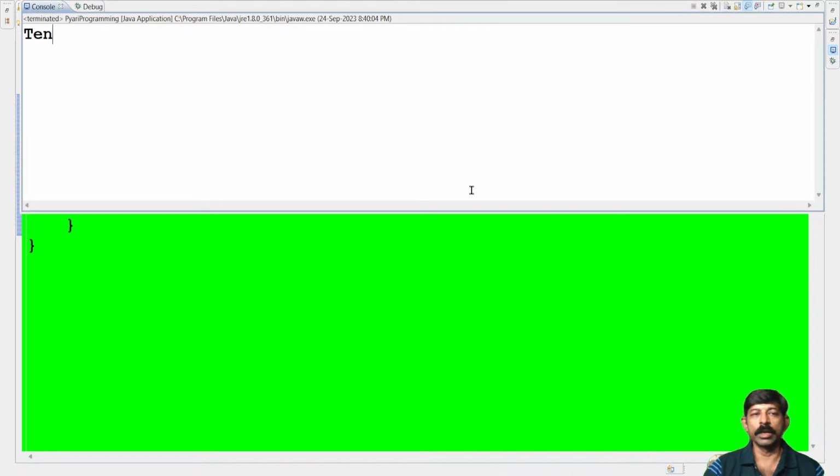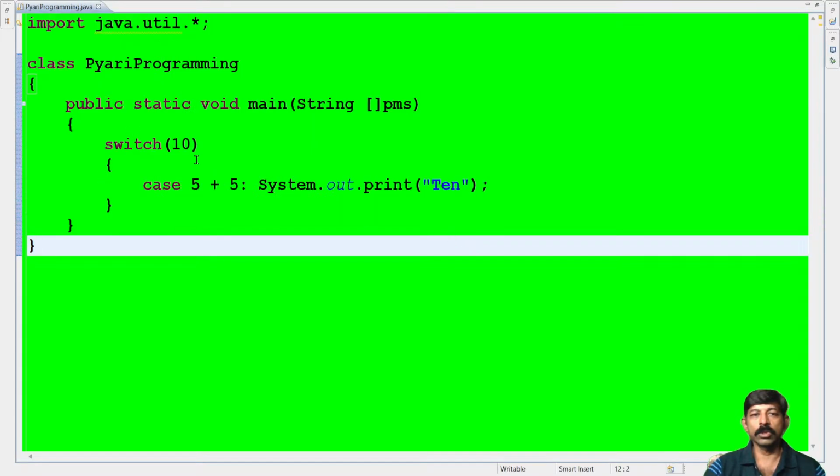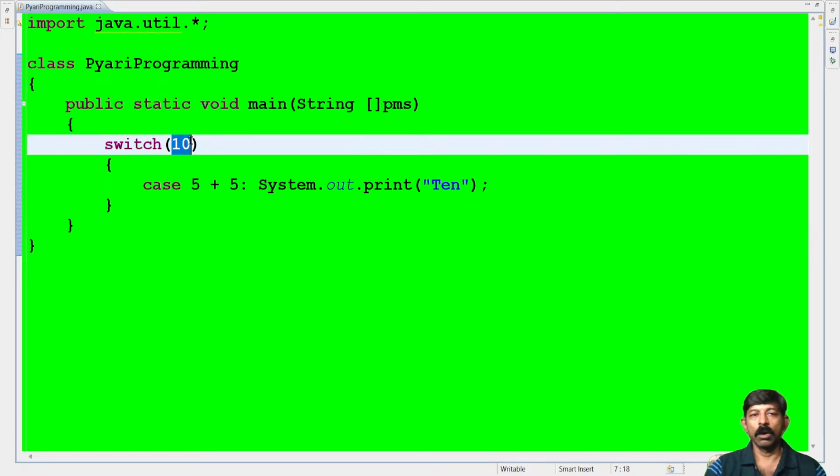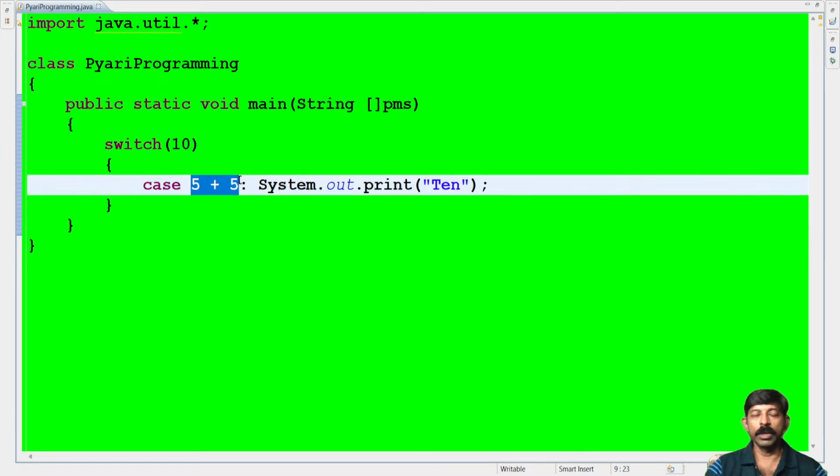From this, it is quite clear that we can pass a constant, a variable or an expression as a parameter, and the case constant must be an integer, character constant, or string constant. Again, I'm repeating, it can be a string constant if your JDK is more than 1.7. If your version is greater than 1.7, you can use string also.